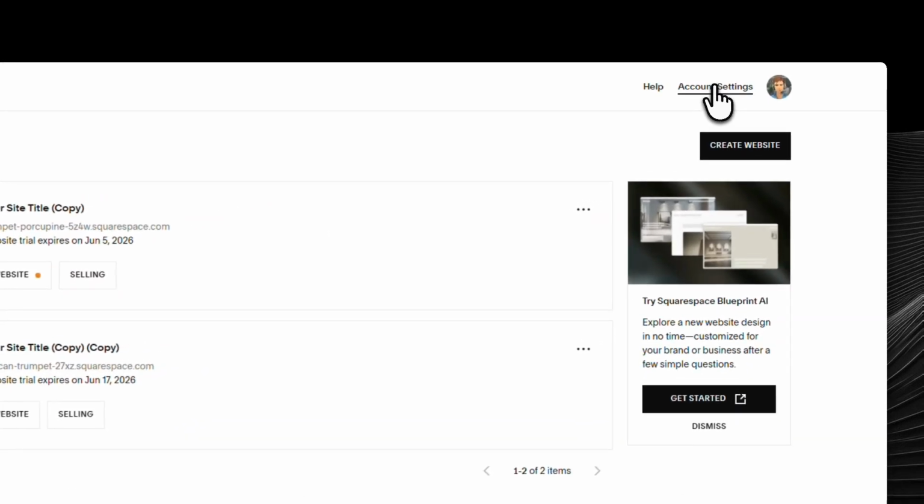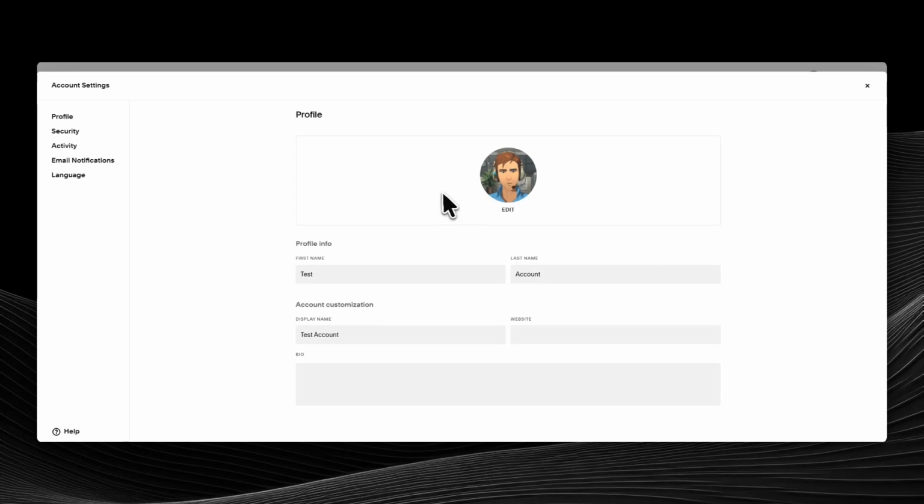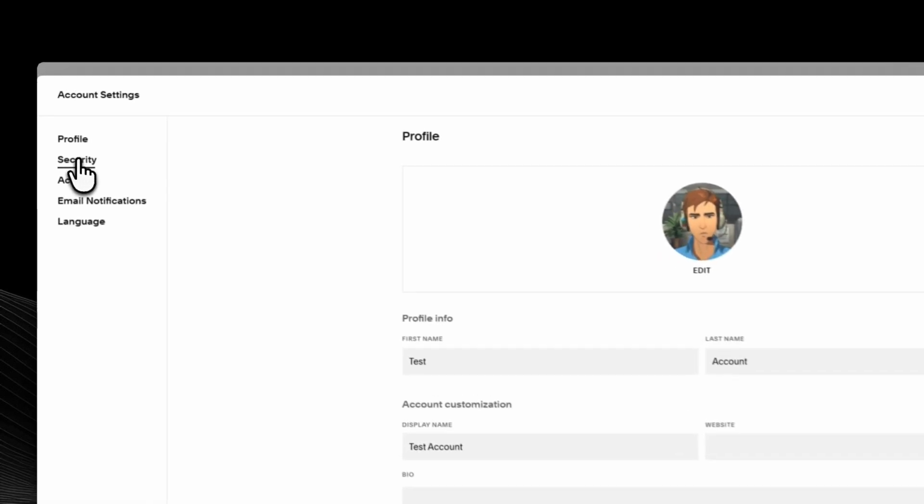Once you're in the dashboard, move to the top right corner and click on Account Settings. If you don't immediately see it, just take a moment to look around the upper right area, because that's where Squarespace places those account management options. Clicking Account Settings will take you to the section where you can control things like login and security preferences.